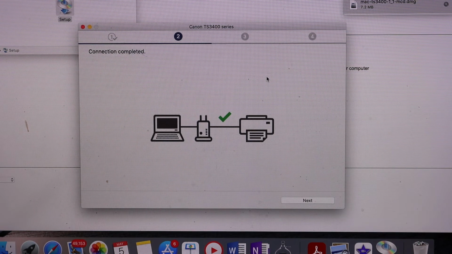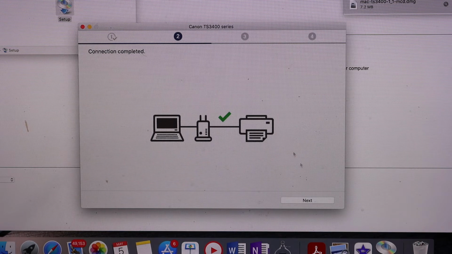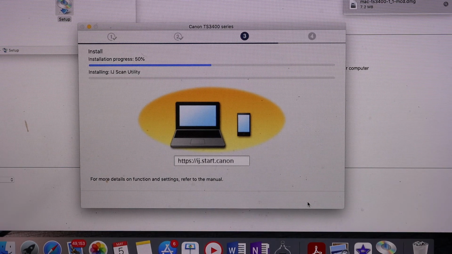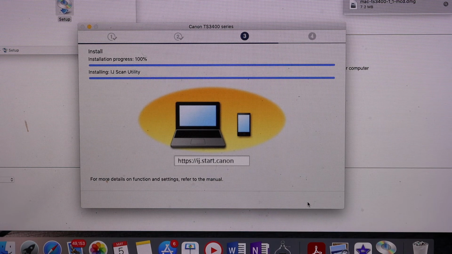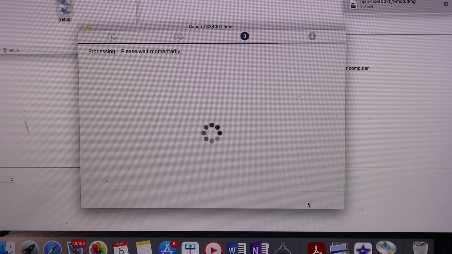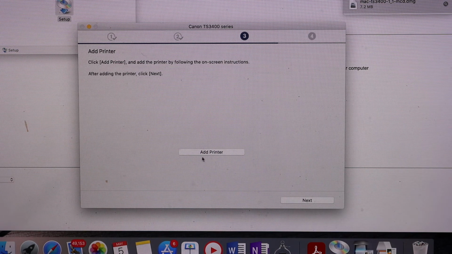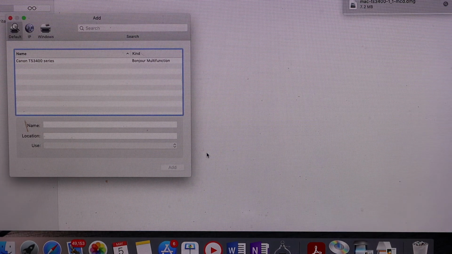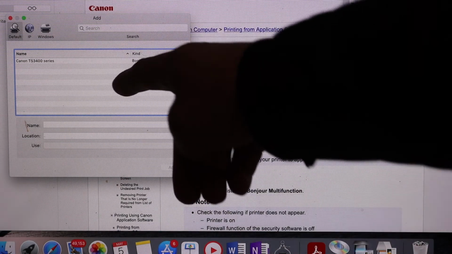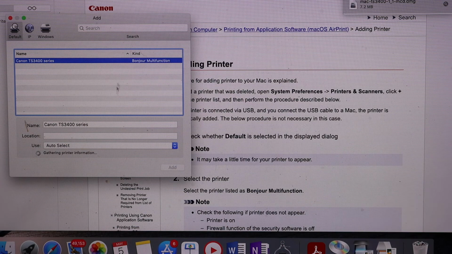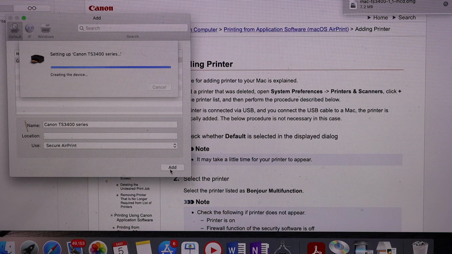So it is connected to the Wi-Fi network. Click next. Click add printer. You will see this screen here and your printer shows up on the top corner. Select your printer and once you get add button activated, click on it. It will add up the printer.